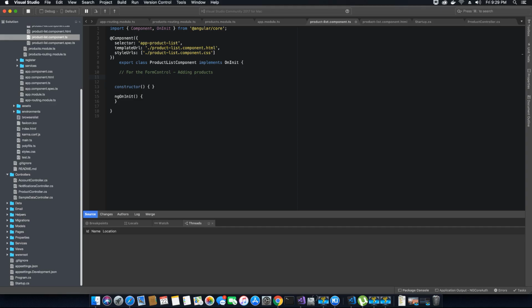I have already explained this when we created the login and registration forms, so I don't need to go into details. If you have missed watching that video tutorial, you can go ahead and watch it. So let me just go ahead and quickly add the required properties. So I have added the required properties.